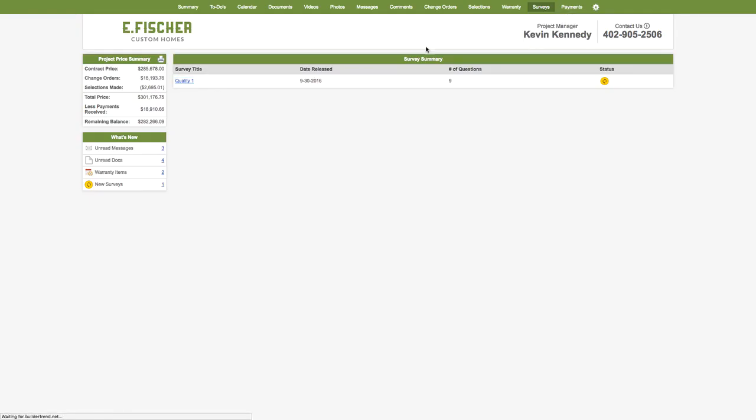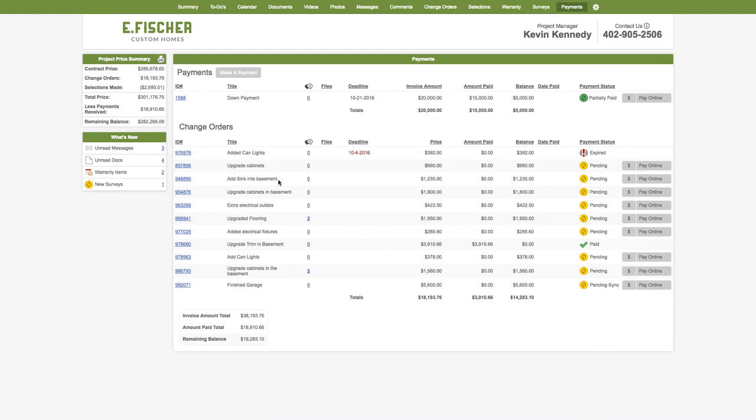In your payments tab, you're going to see all of your payments that have been associated with this project. So any of the invoices that the builder has generated or any of those change orders that have been signed off and approved. At this point, you'll be able to reference the invoice amount or the price of the change order, what's been paid, when it needs to be paid if we have a date, and then see your pay online option over to the right-hand side.